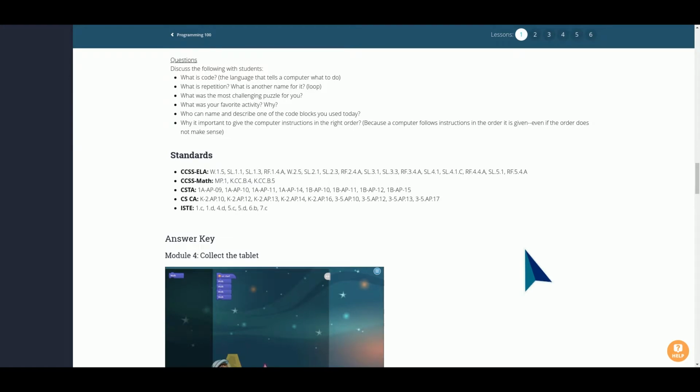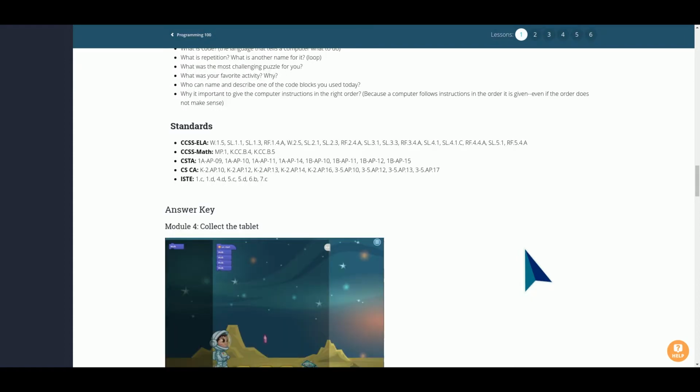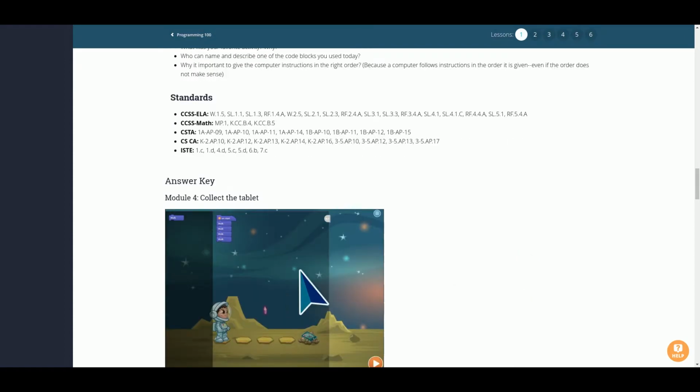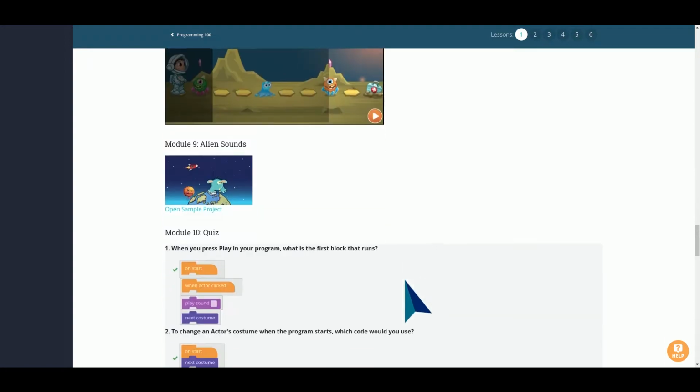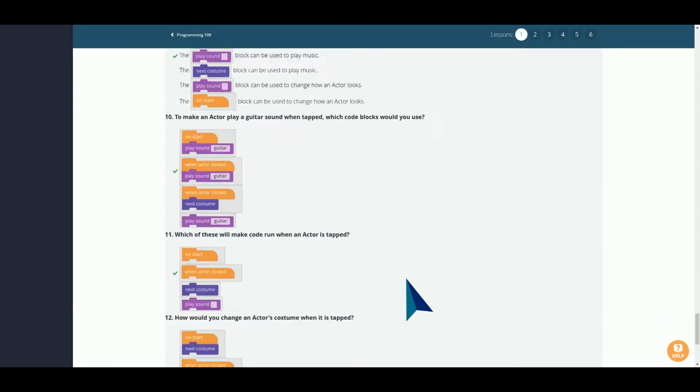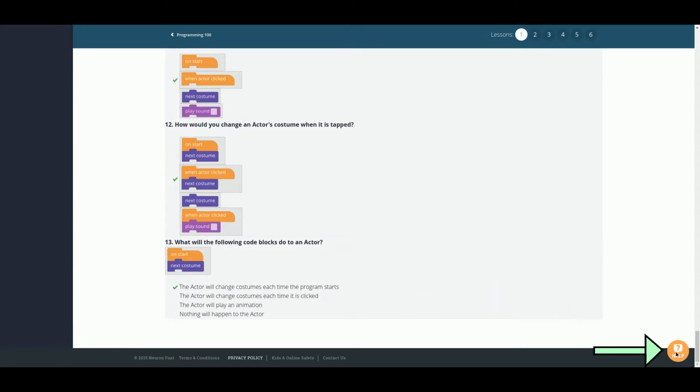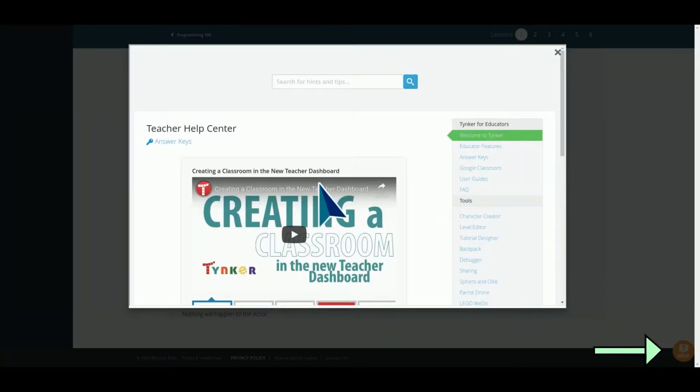Lastly, important standards for implementation and the answer keys for exercises and quizzes are available. If you find yourself in trouble and do not understand something about a lesson plan or about Tynker as a whole, you will have that yellow help button in the bottom right corner. This is your main source of information regarding anything about the Tynker platform.